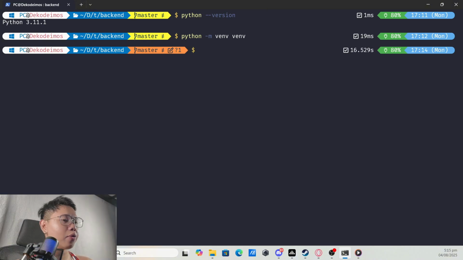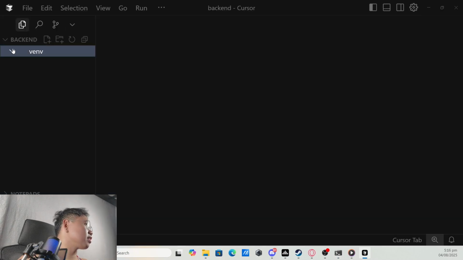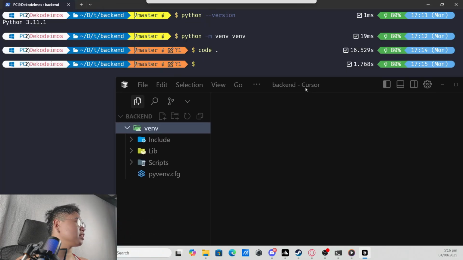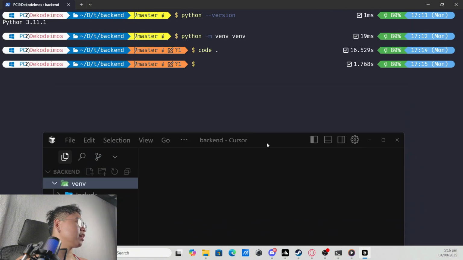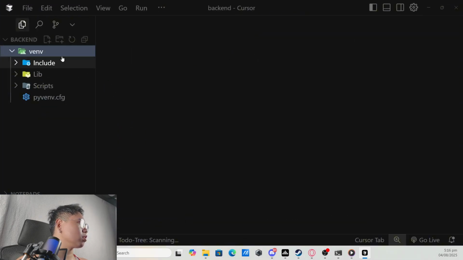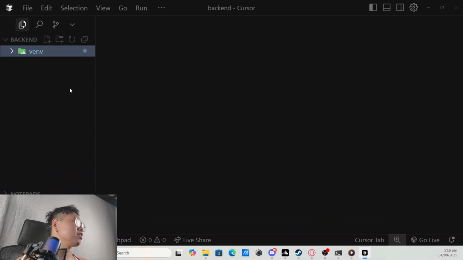At this part, I would want to open VS Code just to see what we created. Let me zoom in like this. So you can see here inside our backend folder, we have our virtual environment. Remember guys, I have opened VS Code inside our backend folder. So the only folder that is being opened here is the backend folder. And when we entered the Python command, we created this.